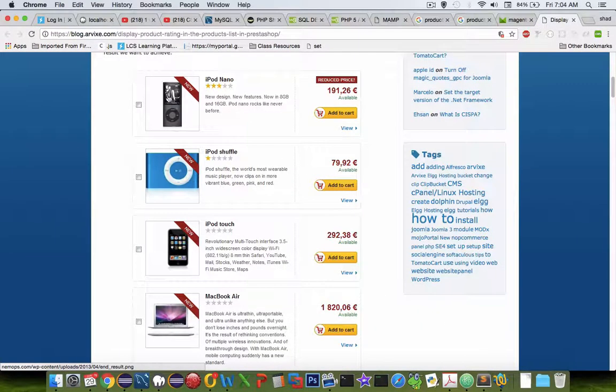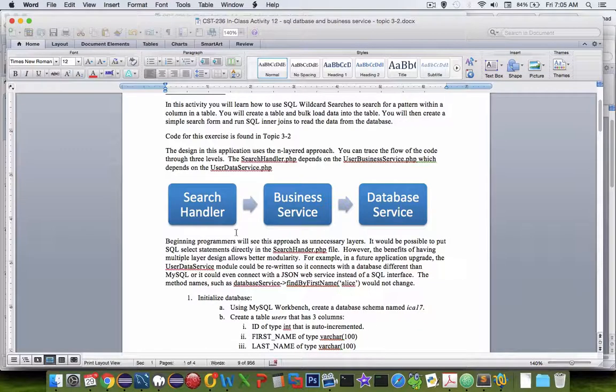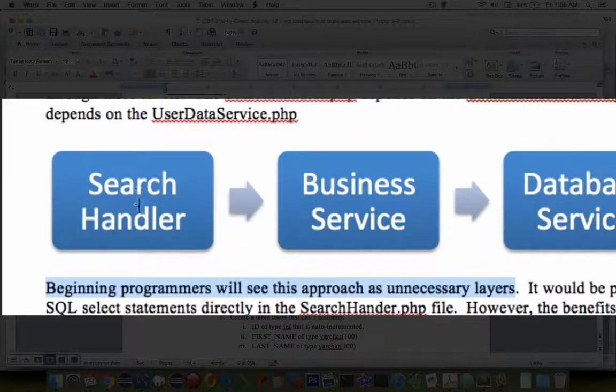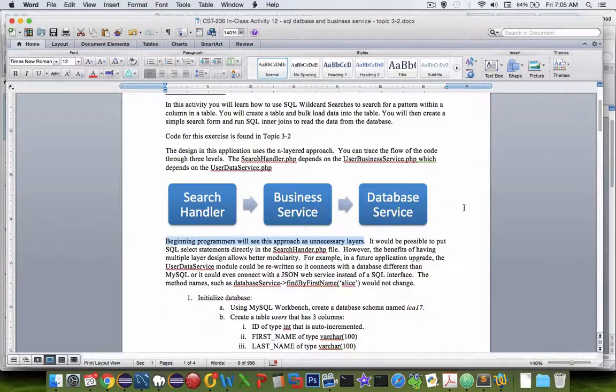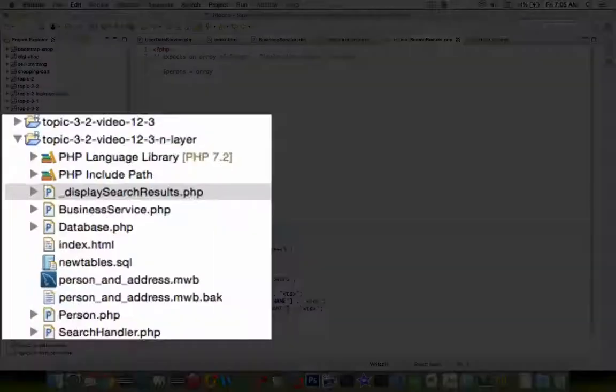Here's another example where we have a photo and a small description. All these people are not just inventing these CSS items. They're probably just borrowing templates from Bootstrap and people like that that are creating CSS for us. But for this result, we were interested in the n-layered approach, and we have accomplished it. So back to the beginning, we have a search form which talks to the search handler, which talks to the business service, which talks to the database service, which finally gets down to the database physically itself. And so that is the accomplishment of all the files that you see here on the left side of the screen.